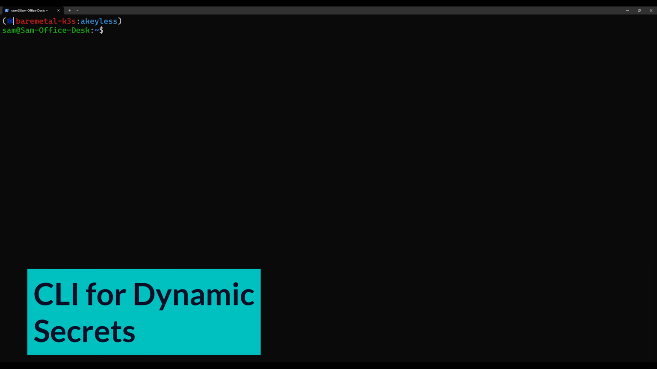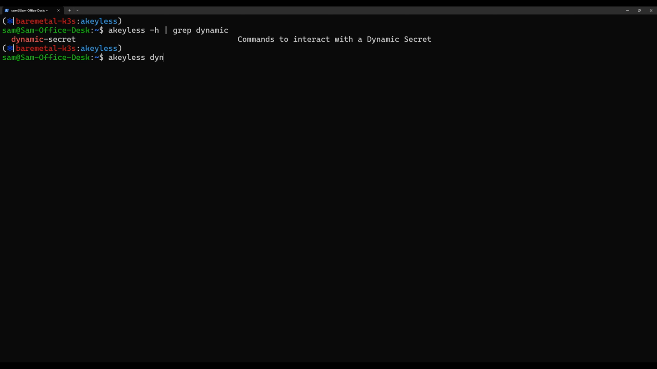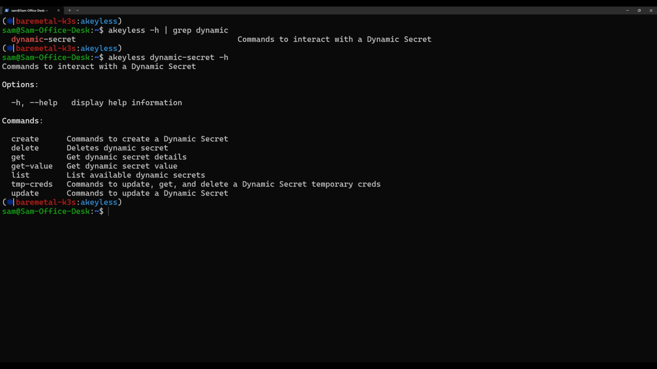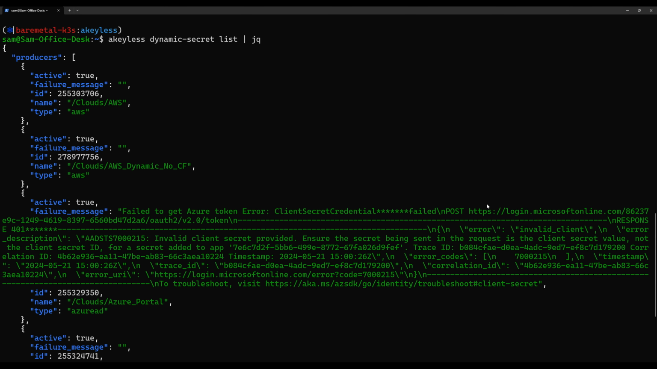Okay, so now I am in my terminal and I want to create a dynamic secret. I'm already authenticated and all I need to do is run Akeyless -h and look for dynamic. And you can see here command dynamic-secret. So we can go ahead and continue dynamic-secret -h for more help. I can create, delete, get value or list. Why don't we go ahead and list all our dynamic secrets and maybe pipe it to JQ just to give it some nice color. So here are all my dynamic secrets.